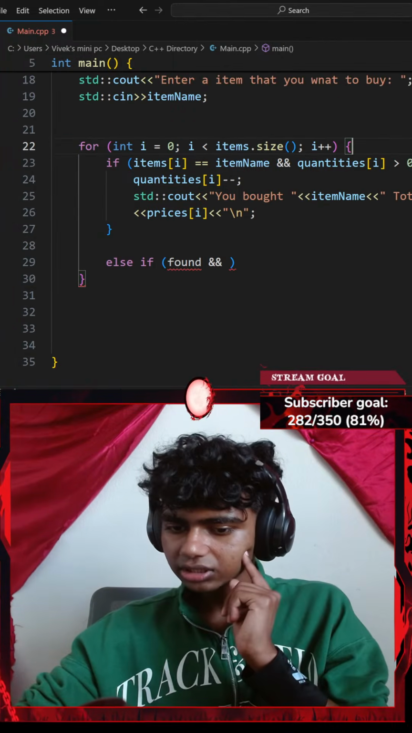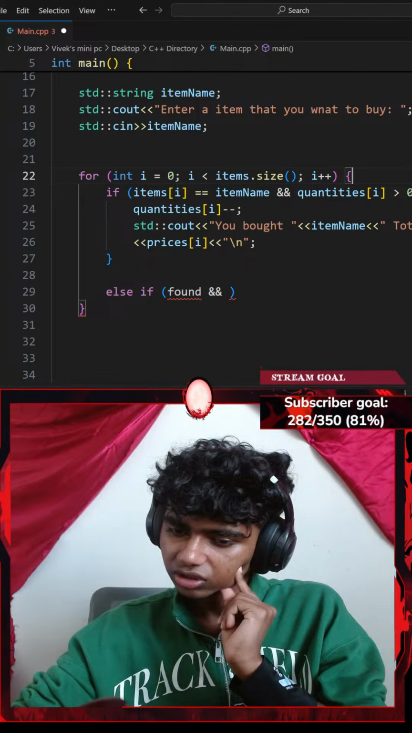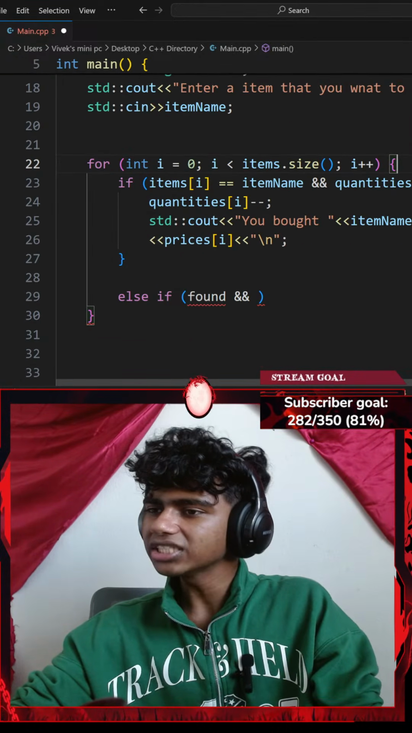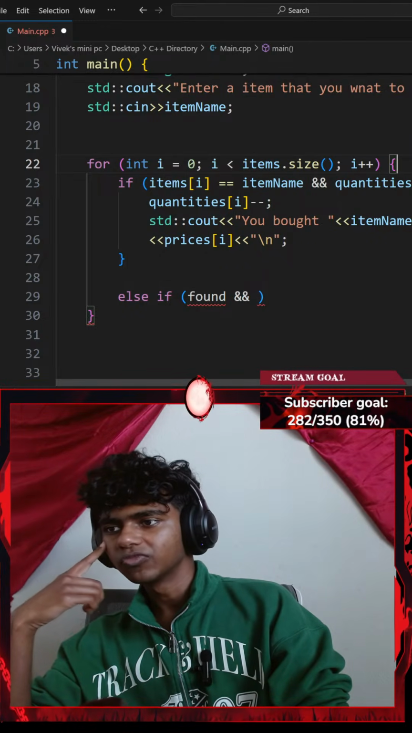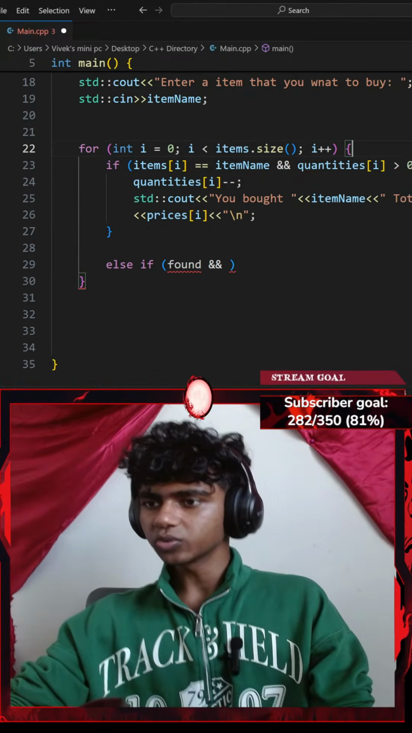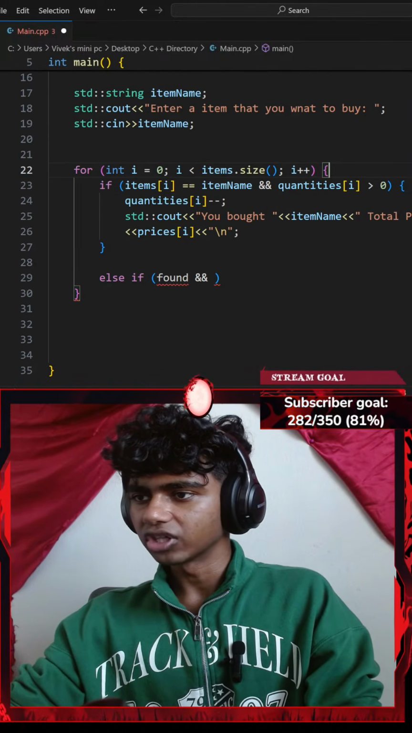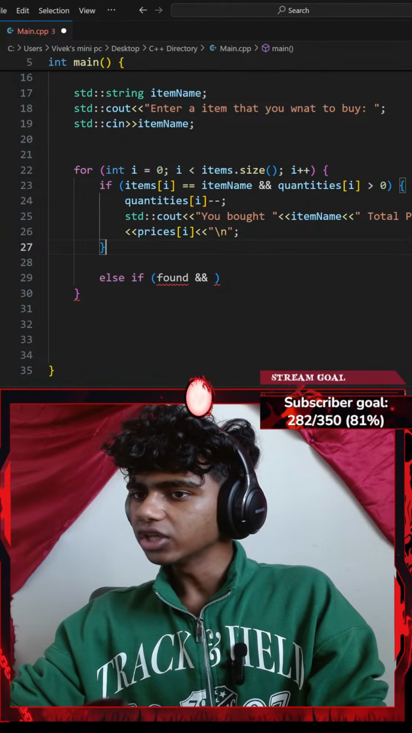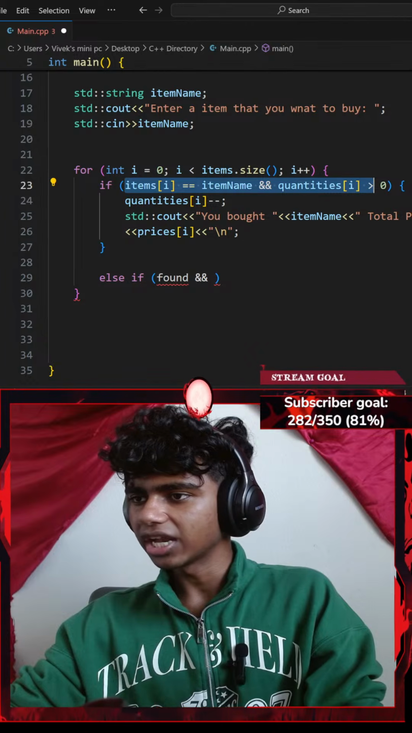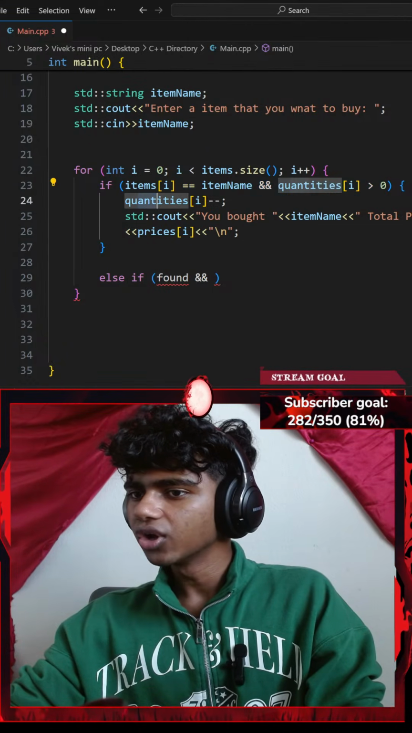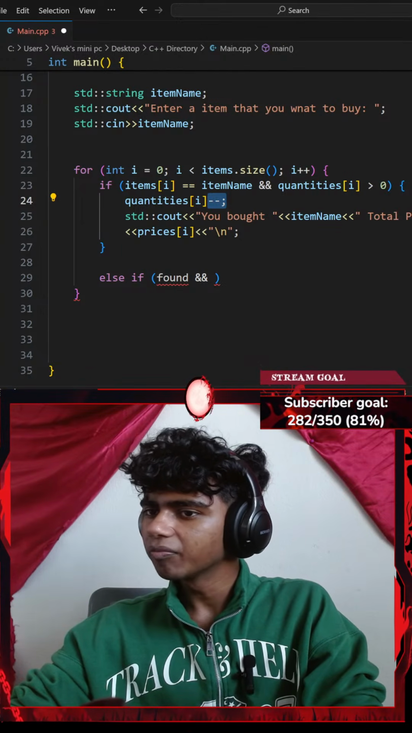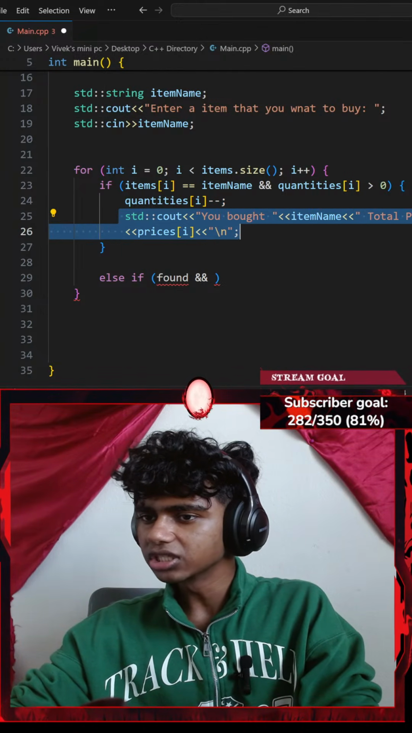Okay, so with this first match, should I reset them maybe? I think once I close my program, it does refresh everything, right? Okay, so if my quantities equals my item name and quantities at index of I is greater than 0, quantities at index of I decreases by 1, then I go with the standard console output.